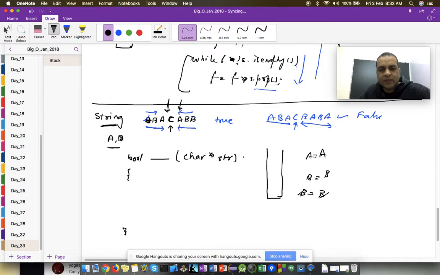So what will be the complexity of this code? How much time will it take? Order of n. And how much extra memory? This is n by 2, order of n basically, because we don't know where C actually is. Yes, correct. So we assumed order of n. We will be using n by 2 memory, and n by 2 is actually order of n.